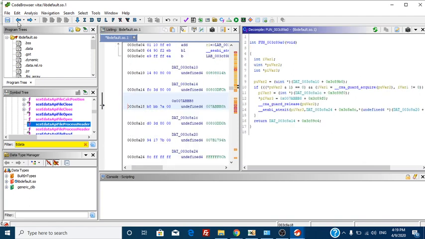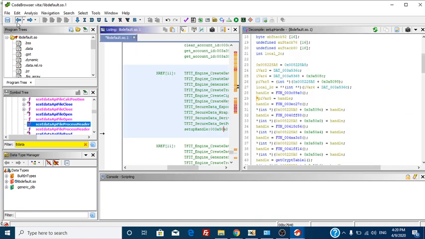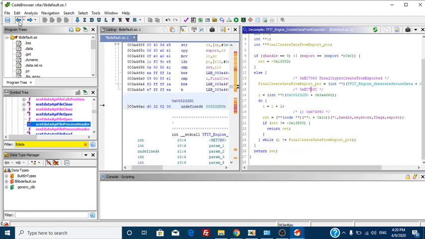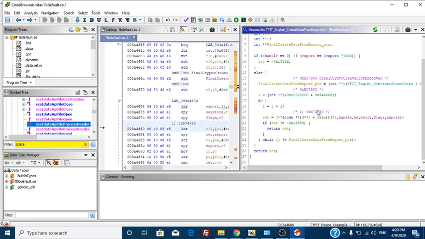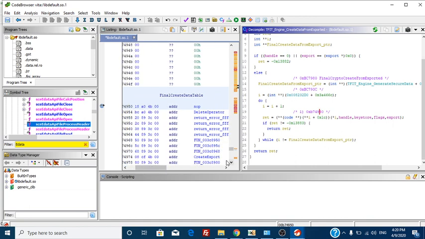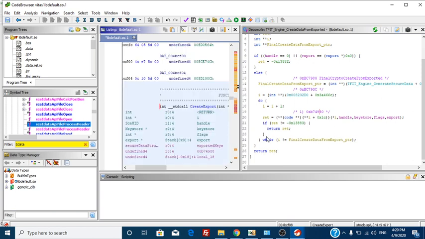So I believe the one I was looking at, the process whatever, right? This one. I found the first place it calls is here, the final create data table. That's the name I gave it. And the only function that matters is this one, create export. All the others just do nothing, but this one, and you see it goes through the whole list, this one actually does something.